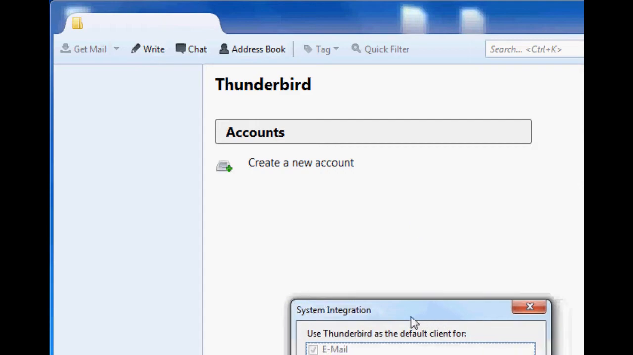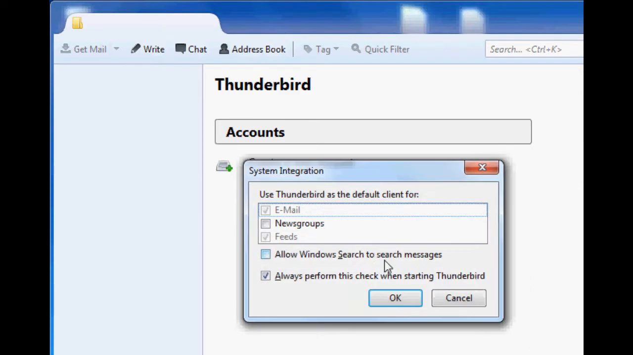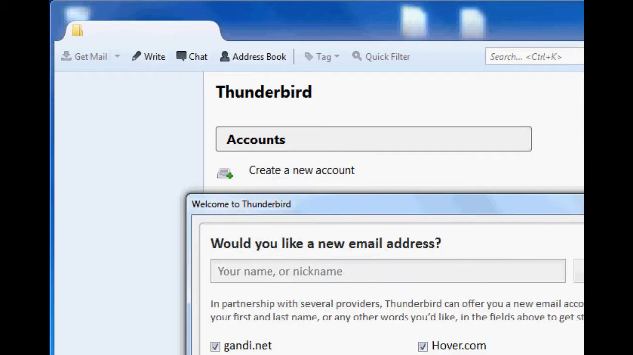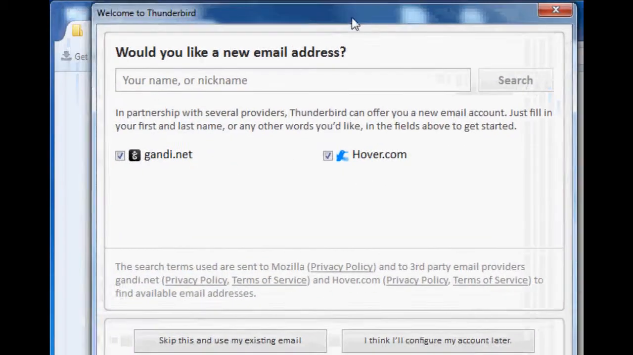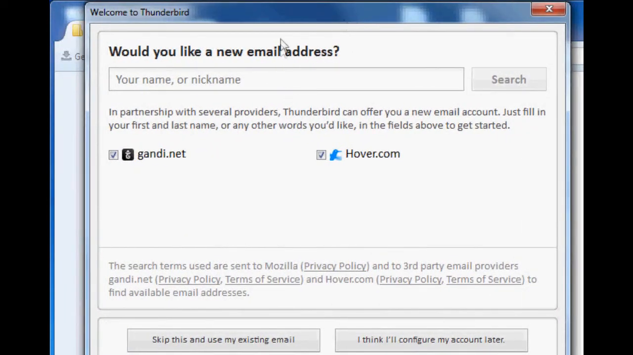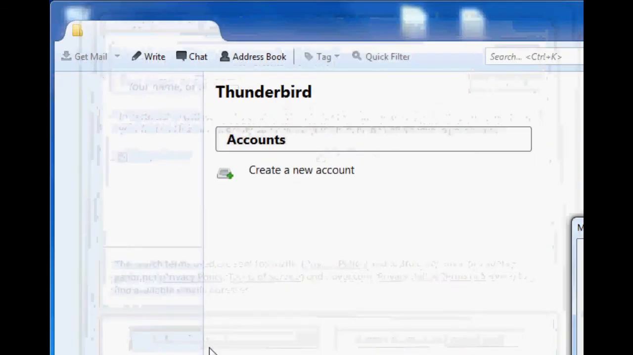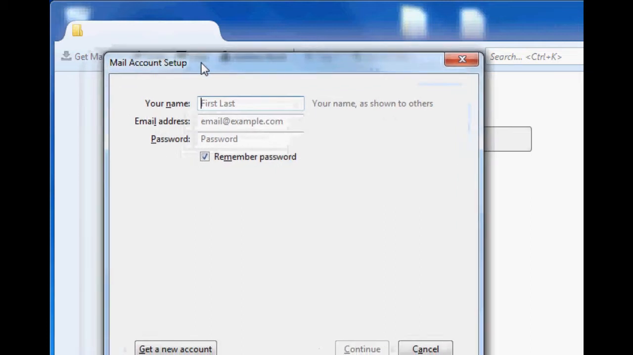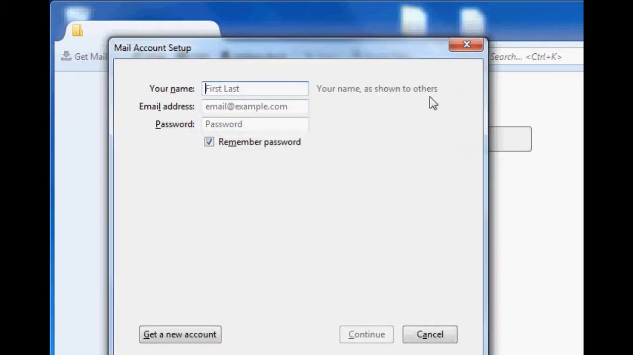Okay, so here we are, and I'll just click OK to get through that, and it gives you this nice little dialog message. Hopefully you can see it all, or most of it at least. It's saying you can create a new email address, or you can skip this and use your existing. Go ahead and use your existing email. Get it set up in Thunderbird. So type in the mail that you want sent on your emails.